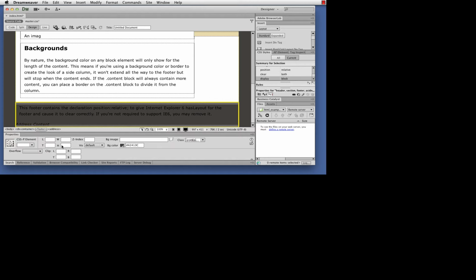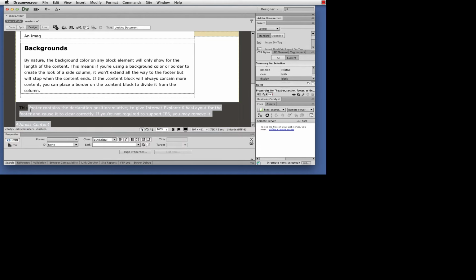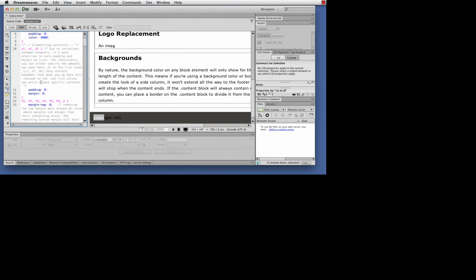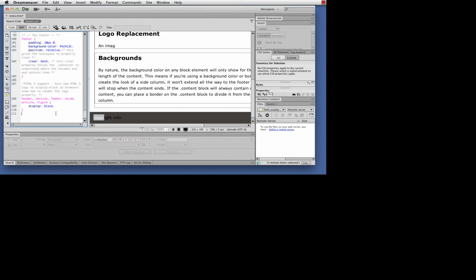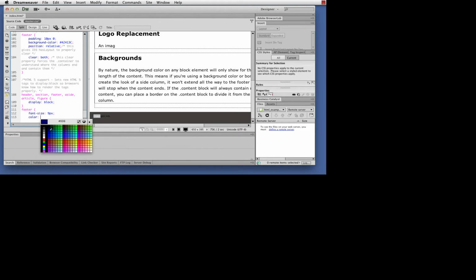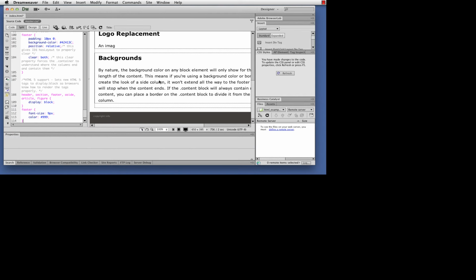The other thing I'm going to do is I'm going to click footer, and I'm just going to tighten this up. And I tend to also like my footers to be a smaller font size. So I'm going to go down here to the bottom, and we'll say footer, font size, 9 pixels. We'll do color. I'll do a light gray and we'll see what that looks like, and closing bracket.